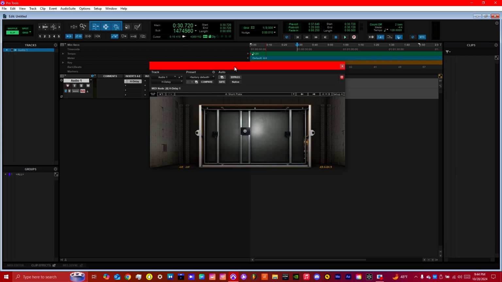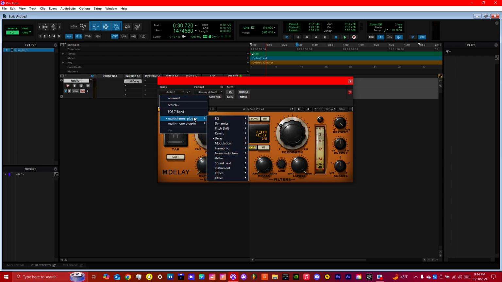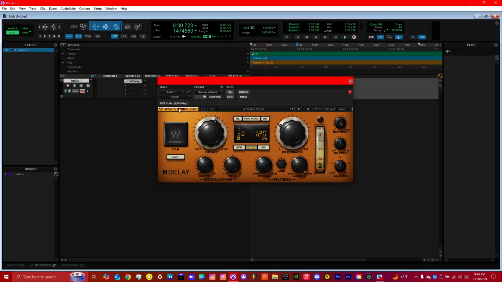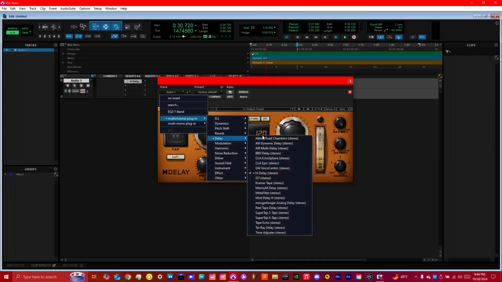For delays, there's a lot of great delays. H-Delay, I know a lot of people who use this. Great tempo-based delay, which is pretty great. It just works pretty well. It's very analog sounding, which is good. Different sounds too of the analog if you like a certain warmth sound.